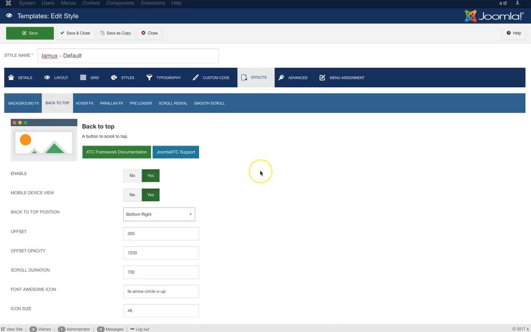Back to top. This is the back to top button. It's right in the framework here, so you can enable it. You can have it for device view. You have your positioning. It's either bottom right, bottom center, or bottom left. You have your offset, the scroll height when it's enabled. You've got your offset opacity. And this is for when you want to start having the opacity.